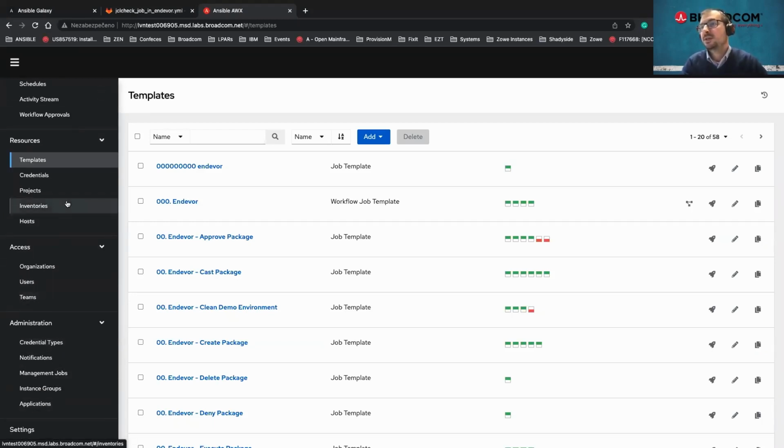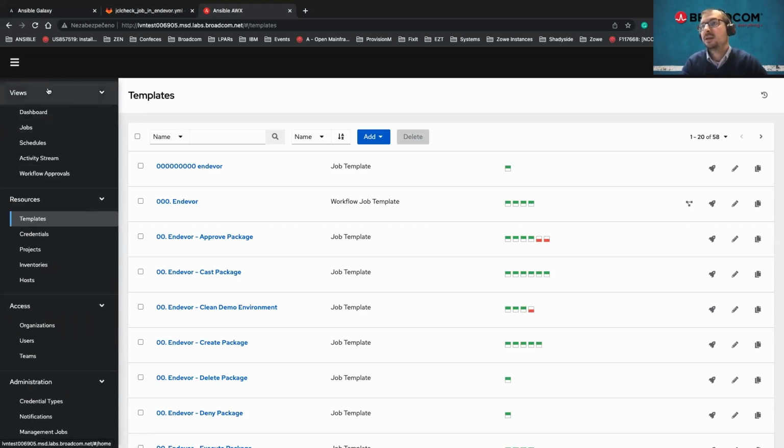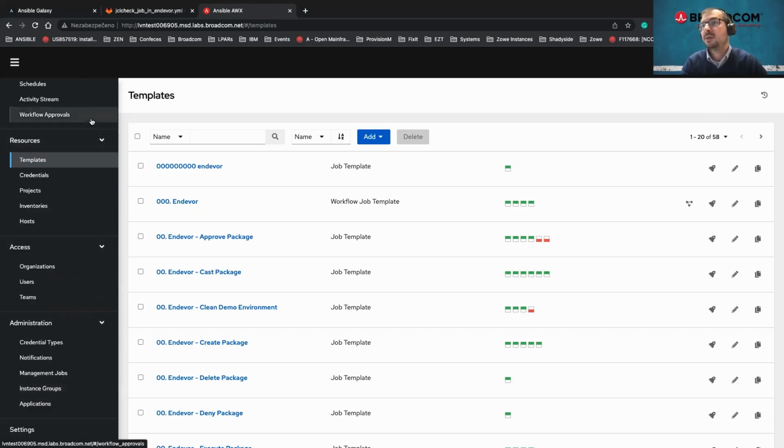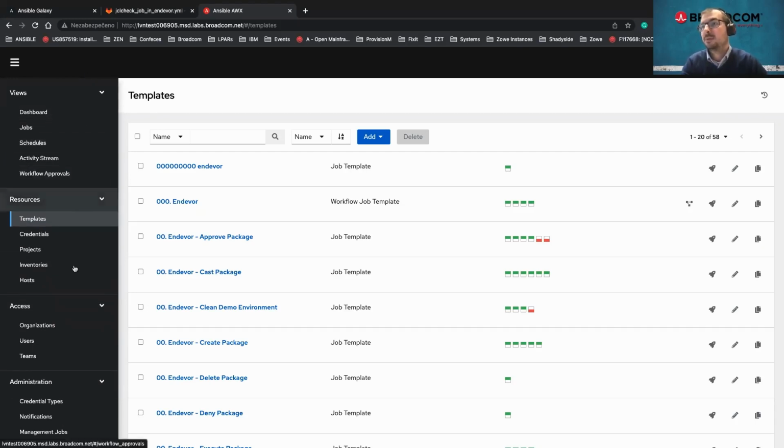So I would like to just show some of them, because I think just the description of what you can do here would take, I don't know, half a day, maybe a day. But let's focus on some important stuff. In this resource section, you have templates, credentials, projects, inventories, and hosts. I will start from the projects.